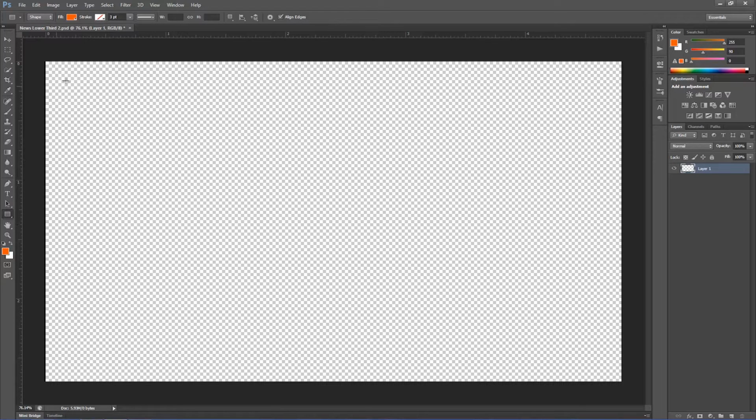As you can see, I am here in Photoshop and I'm using CS6. I like to make my shapes and stuff like that either in Photoshop or Illustrator, and then after we get done designing our project in here, we're going to move it into After Effects and then begin some animation things. So anyway, let's go ahead and get started.